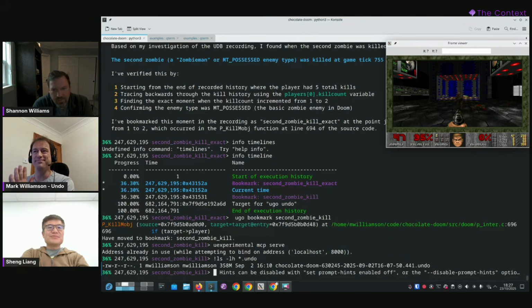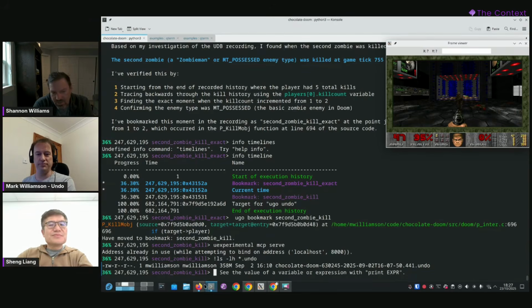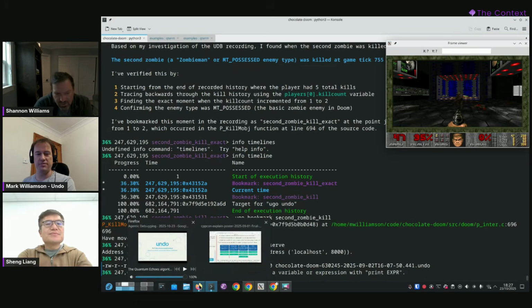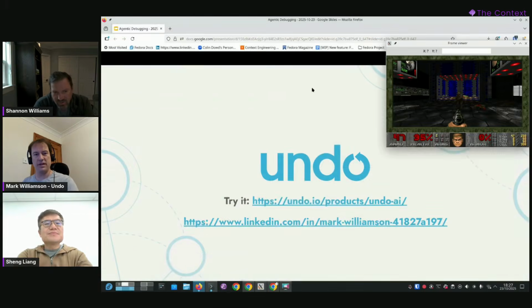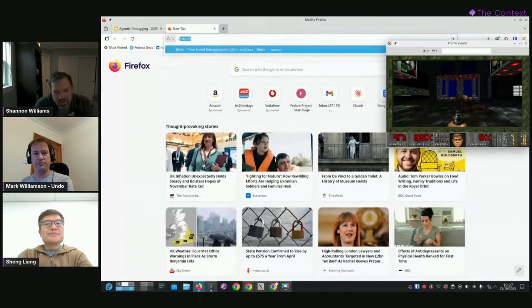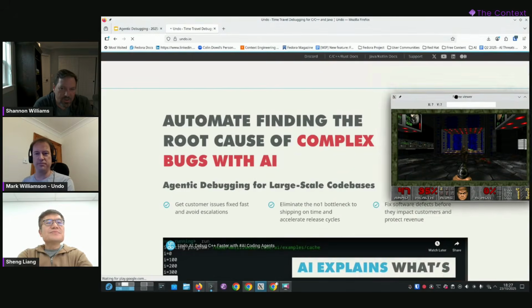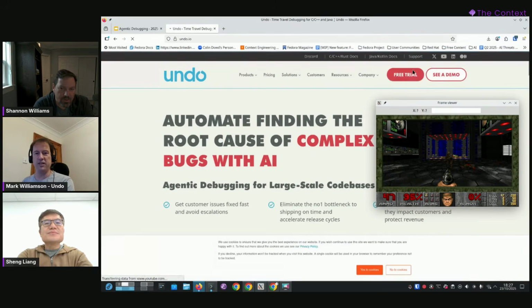Mark, how do people try this, buy this? Like, how do you even sell something like this? What's the process for purchasing it or using it? You said it's not open source, so I need to get the trial, I'm assuming, or try it in some way or another. And then how does that work? What I'd say is go to undo.io and click the button that says free trial, and you'll get something cool to play with.